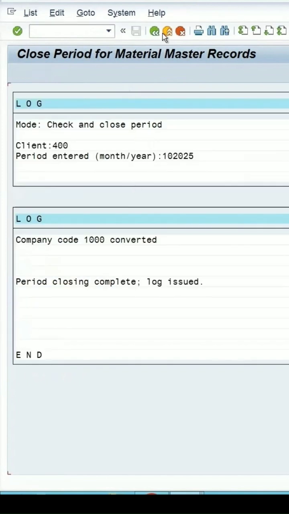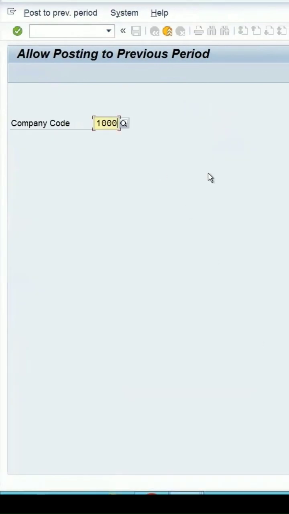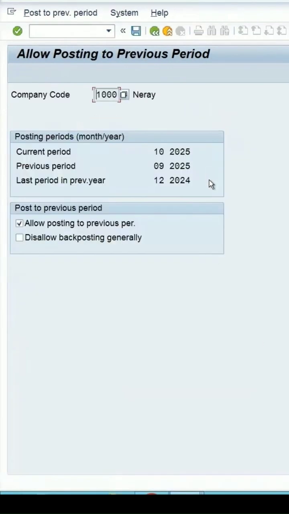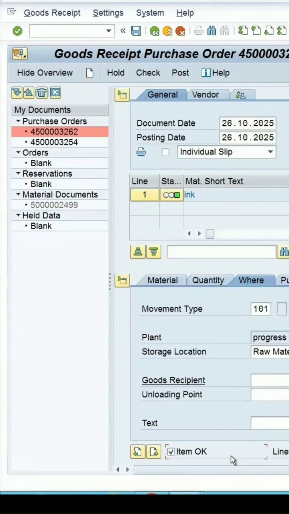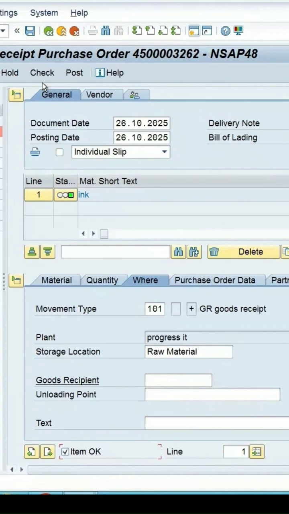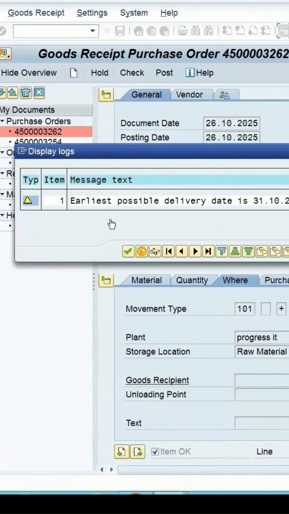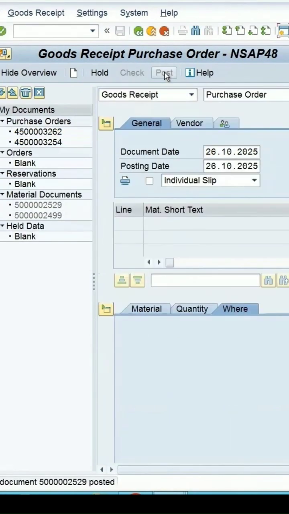Now if I go to the allowed period, it has converted to 10/2025. And let's try to do it again. So now if I click on check, it's a message, not an error message. Post the document. MIGO transaction has been completed.